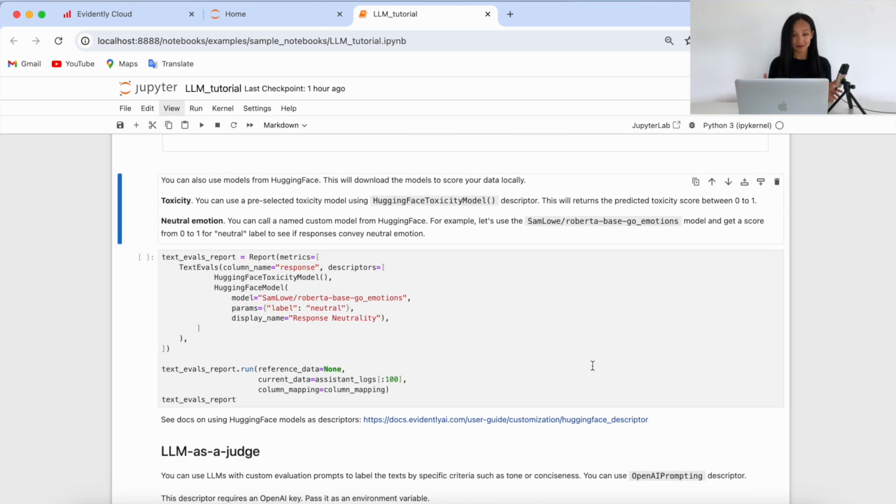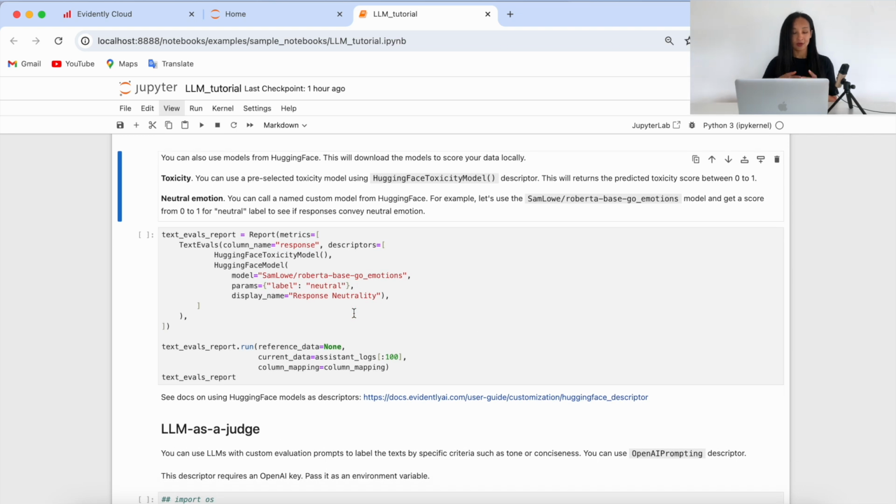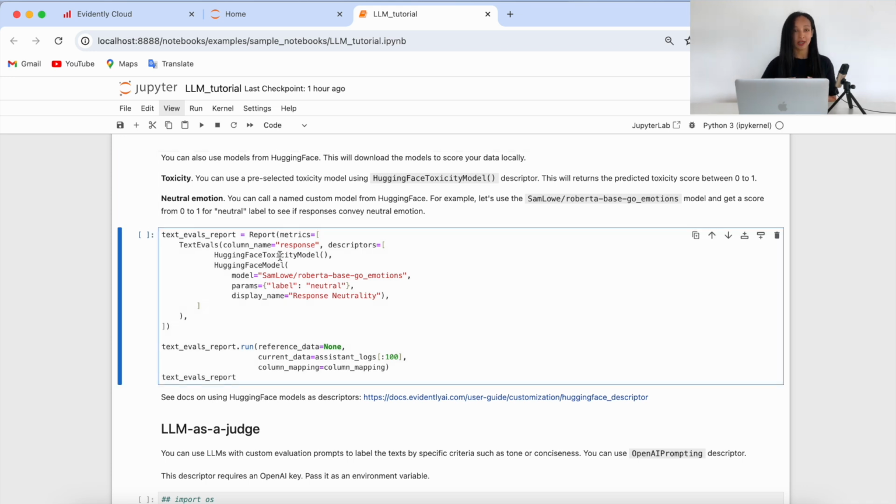For your convenience, we have some pre-selected models, like a model for toxicity, and also if you have in mind some specific model, for instance a model to detect the emotions of the text, you can pass this model and tell Evidently explicitly how to parse the response of this model. So let us now build a report which includes two different descriptors. First is the toxicity model pre-selected by Evidently. This descriptor is called Hugging Face toxicity model.